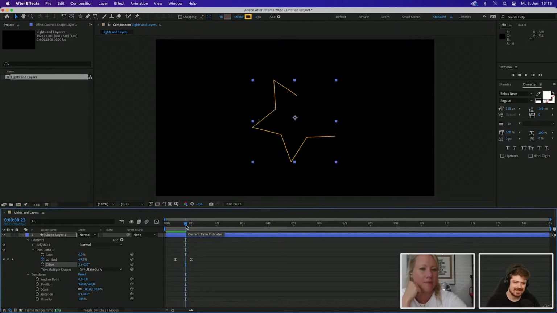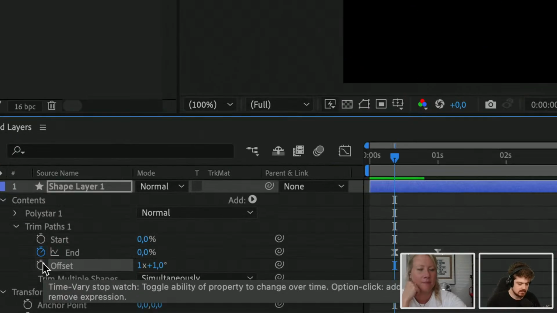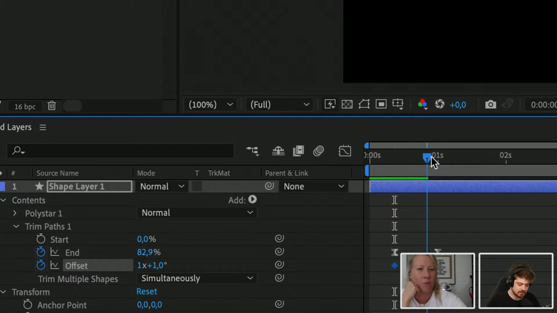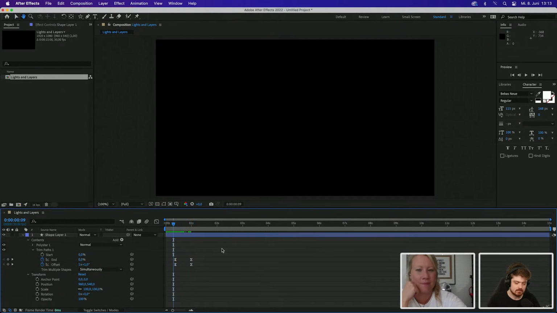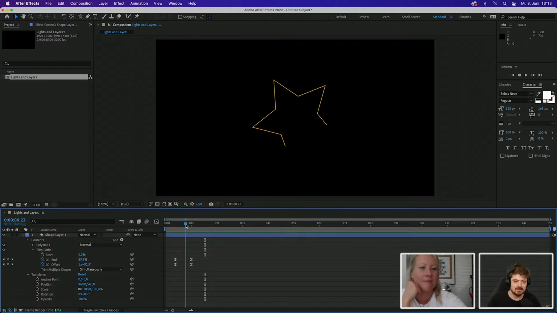But you can also animate that offset property, just like we did with the end. So click on offset, move forward, offset it by however much you like. It doesn't have to match these ones, but I do quite like that they should, and ease them using F9. And now I hope you can see that the start point is moving while we are drawing the star in. So it's a bit more dynamic, I would say.